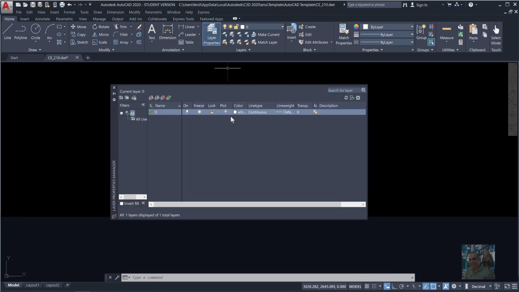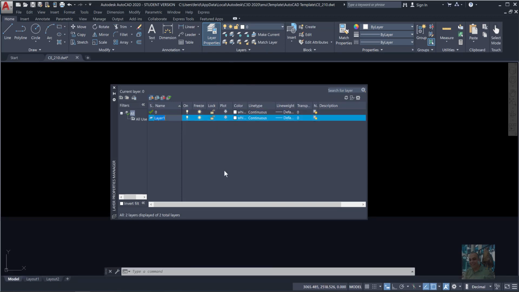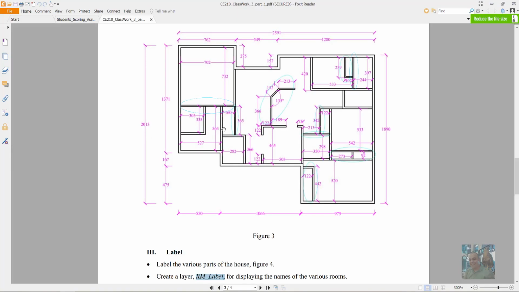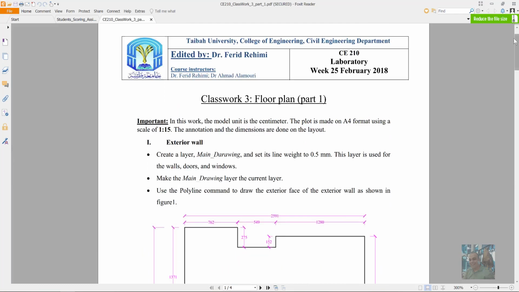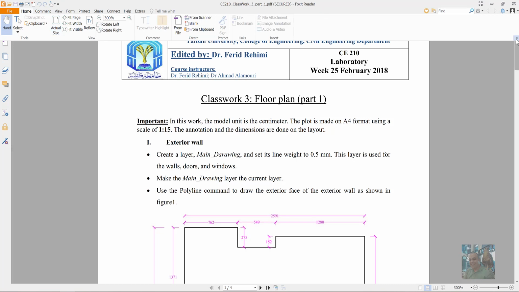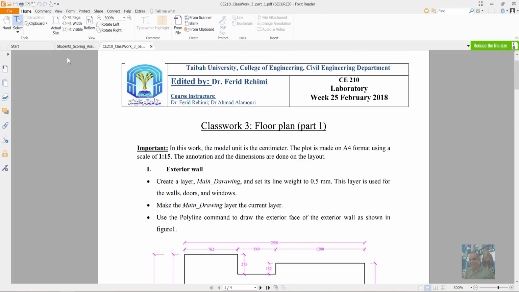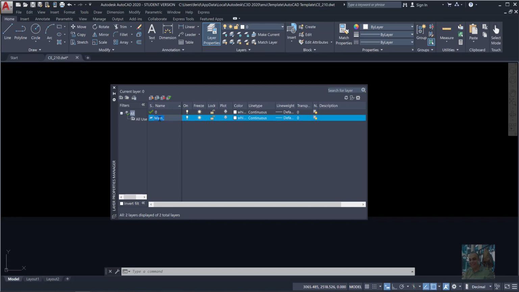Layers: by default in this project we will create a layer called Main underscore drawing. It's main. I will send you the PDF file. Main drawing, okay, this one. Home, keep it like this. This is your main drawing. I copy paste, I don't need to write everything. Oops, it doesn't work.